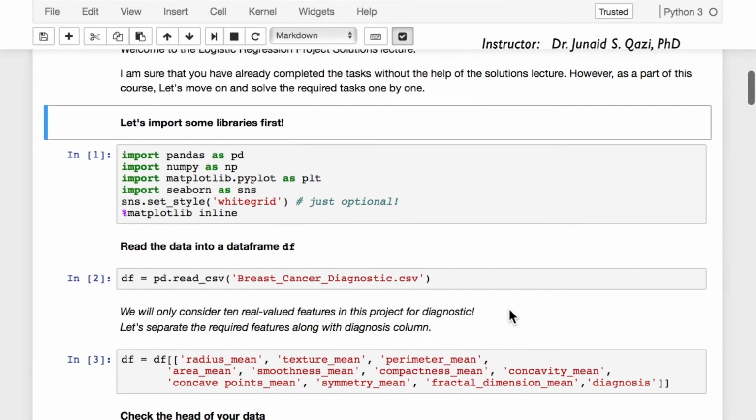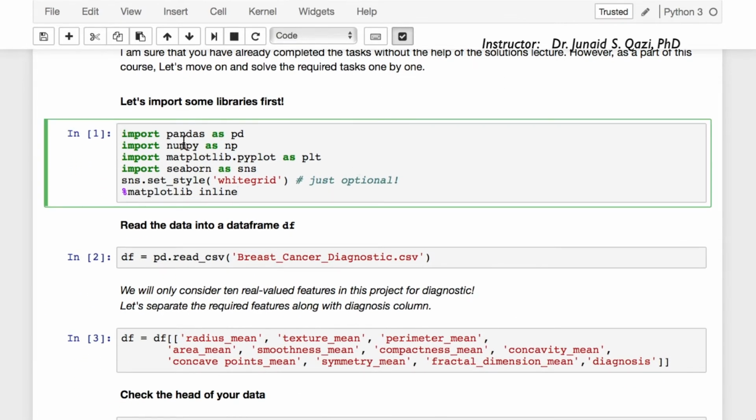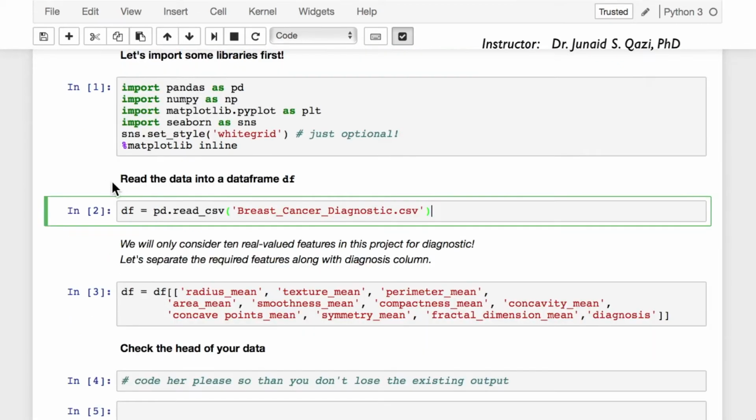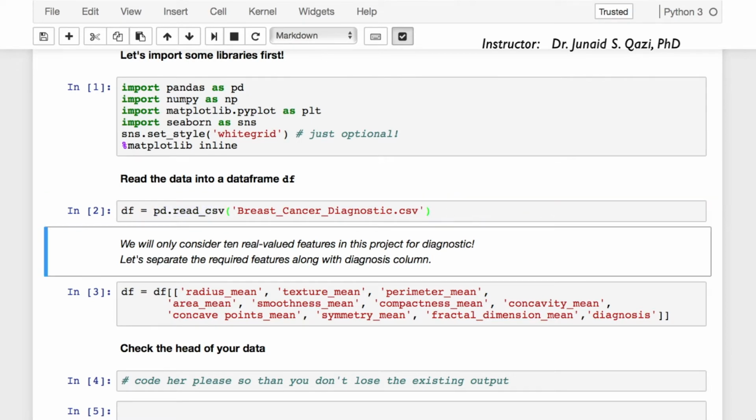So the first thing is we need to run this cell to import these required libraries, pandas, numpy, matplotlib, and so on. Let's run this cell. Read the data into a DataFrame df. You are using pd.read_csv and reading that data into df. Let's run this cell. Now we have our data in DataFrame df.